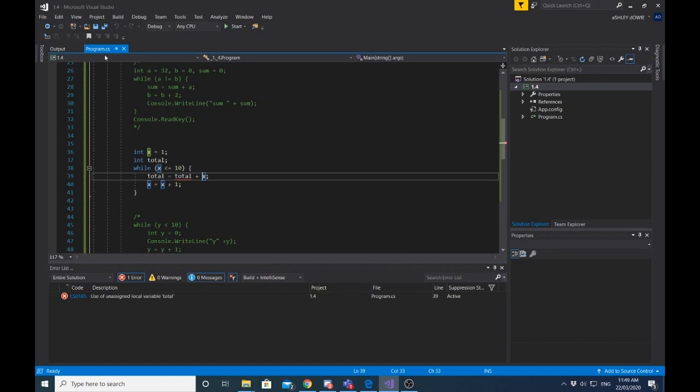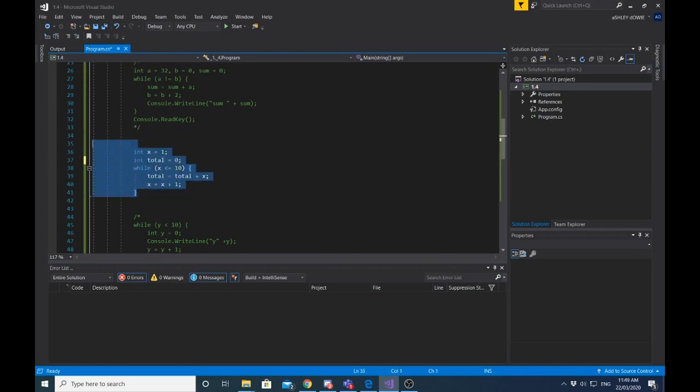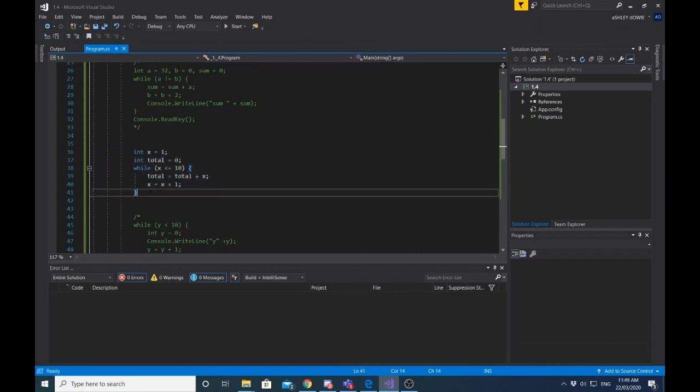Wait, what was that? Ah, yes. You can't do total equaling total plus, sorry, total, which is unassigned, so it's not possible to do it this way. You've got to assign it a value first. So we'll try giving it 0. Start. Ah, yes, and I should probably add a Console.WriteLine.